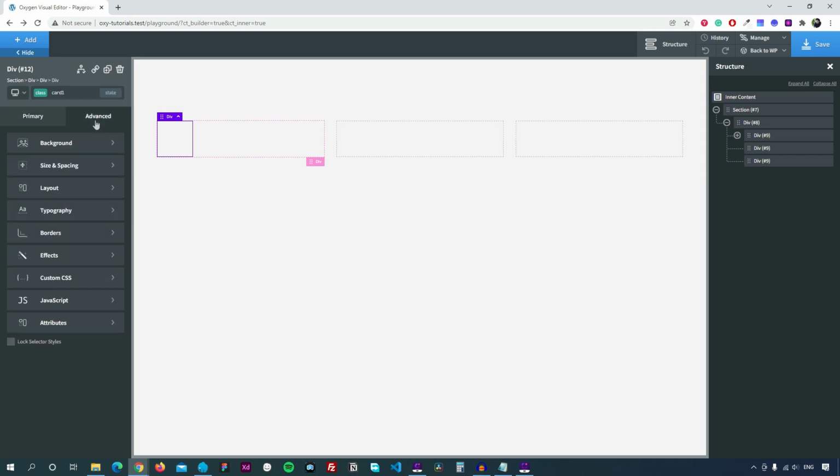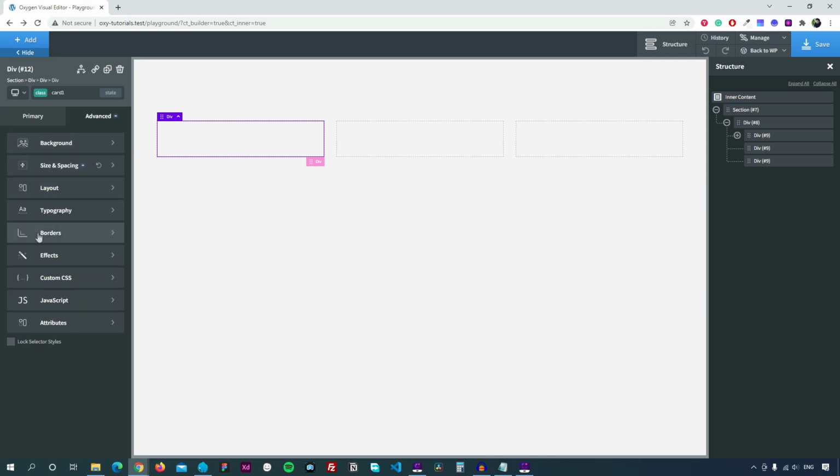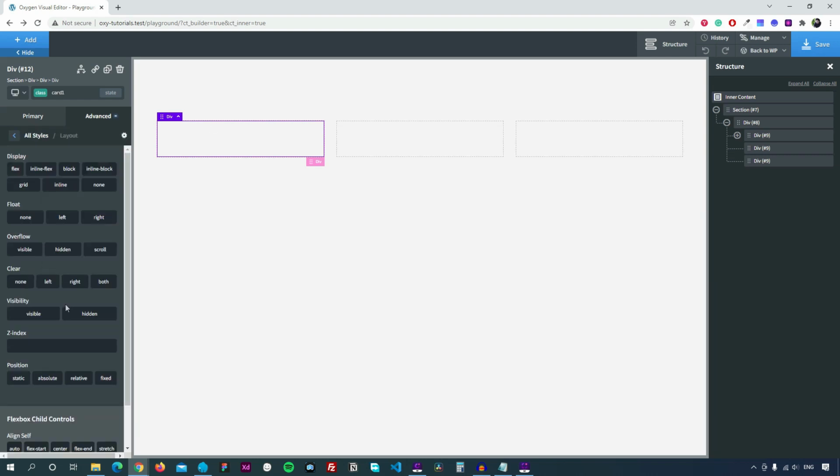I'll go to the advanced size and spacing, then I will set the width to 100%. And the minimum height, I'm gonna give it a minimum height of 600 or maybe 580 pixels, just so we can see the content inside this card. I will go back to the layout and set the overflow to hidden and the position to relative.